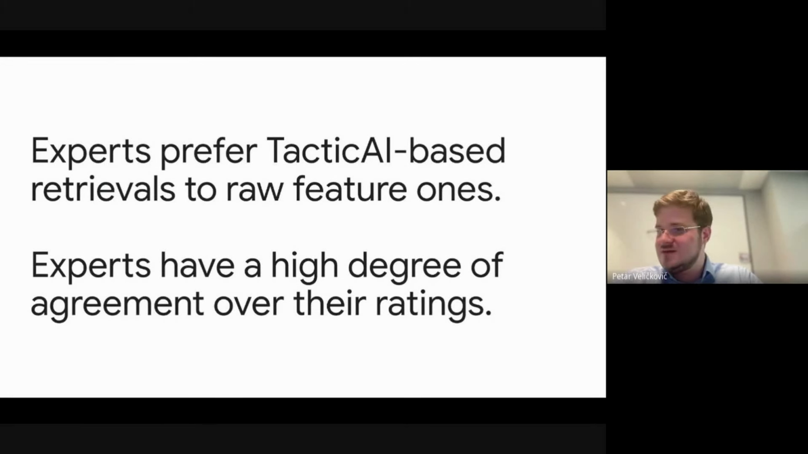So what to take away from this? Experts prefer retrievals that come from TacticAI compared to ones coming from just raw features. Obviously, we only tried one heuristic, but I think it's a good indicator of how far you can get with just raw coordinates. And experts have a high degree of agreement over these ratings. So this is a good place to start.